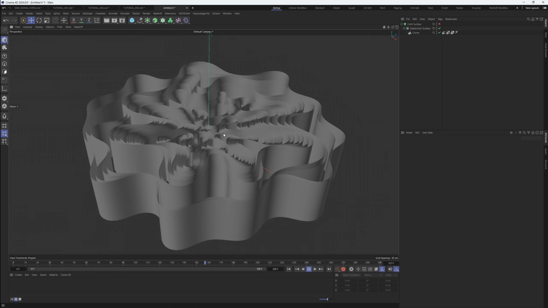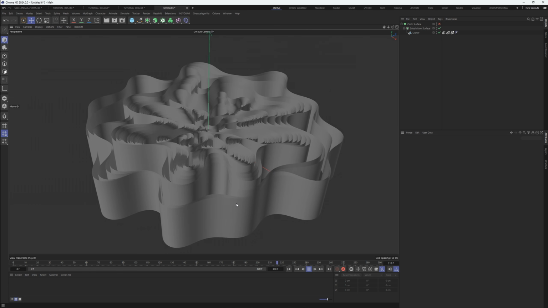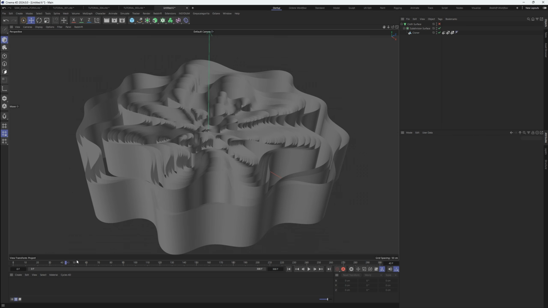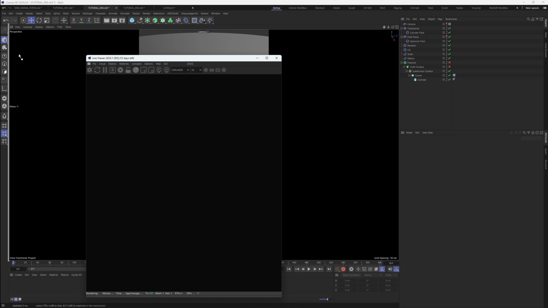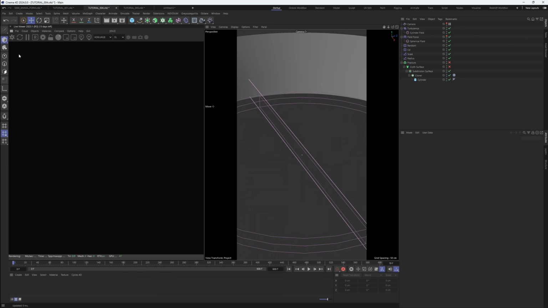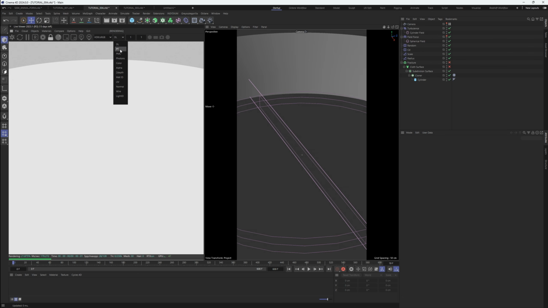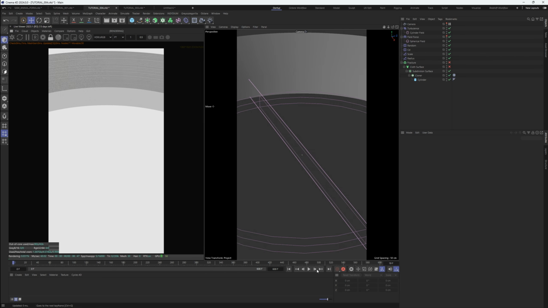But what we're going to do now is go back to the other version where we retimed it with the time scale, and we're going to work with that in Octane, and then I'll show you some similar stuff in Redshift. So we're going to do some Octane look dev. This is going to be quite similar to the last two cloth tutorials that I've done, but of course this time we're going to be messing with the colors a little bit, so there's a bit more to discover there. We're going to lock the live viewer, get it running, switch to path tracing, and we're just going to play.